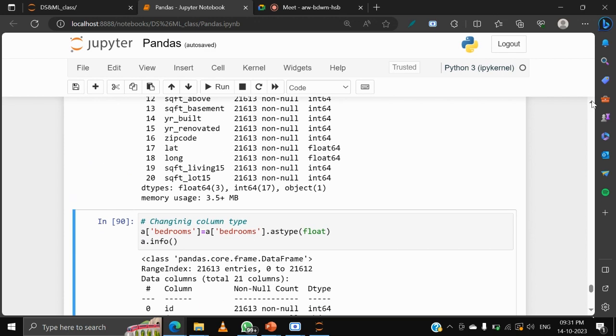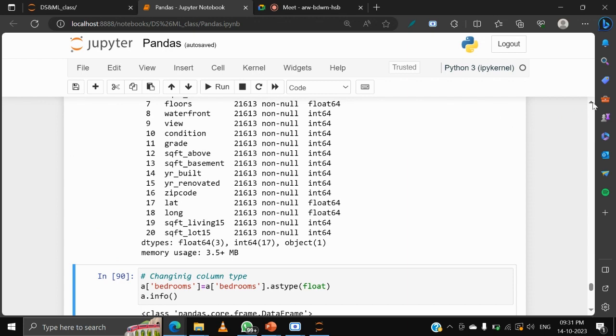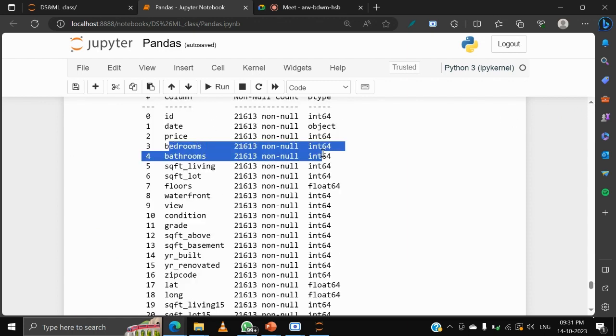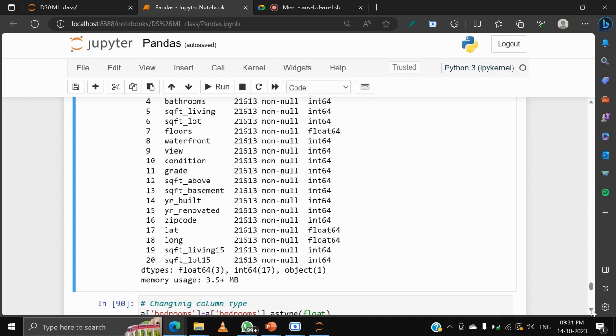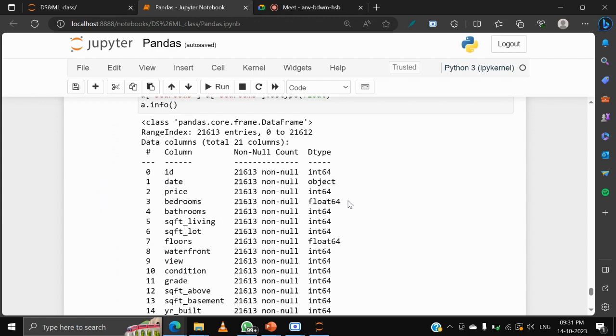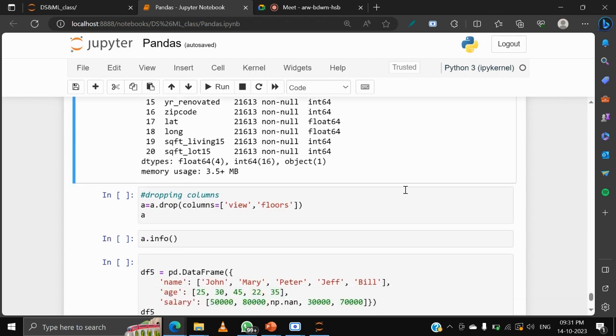See that bedrooms column. The data type is changed to float. Initially it was integer. Now the data type of that bedrooms column has been changed to floating point. So like this, if you want, you can change the data type. There are some restrictions because we cannot change a character to an integer. That is not possible. Integer to floating point is okay. So this is one operation.